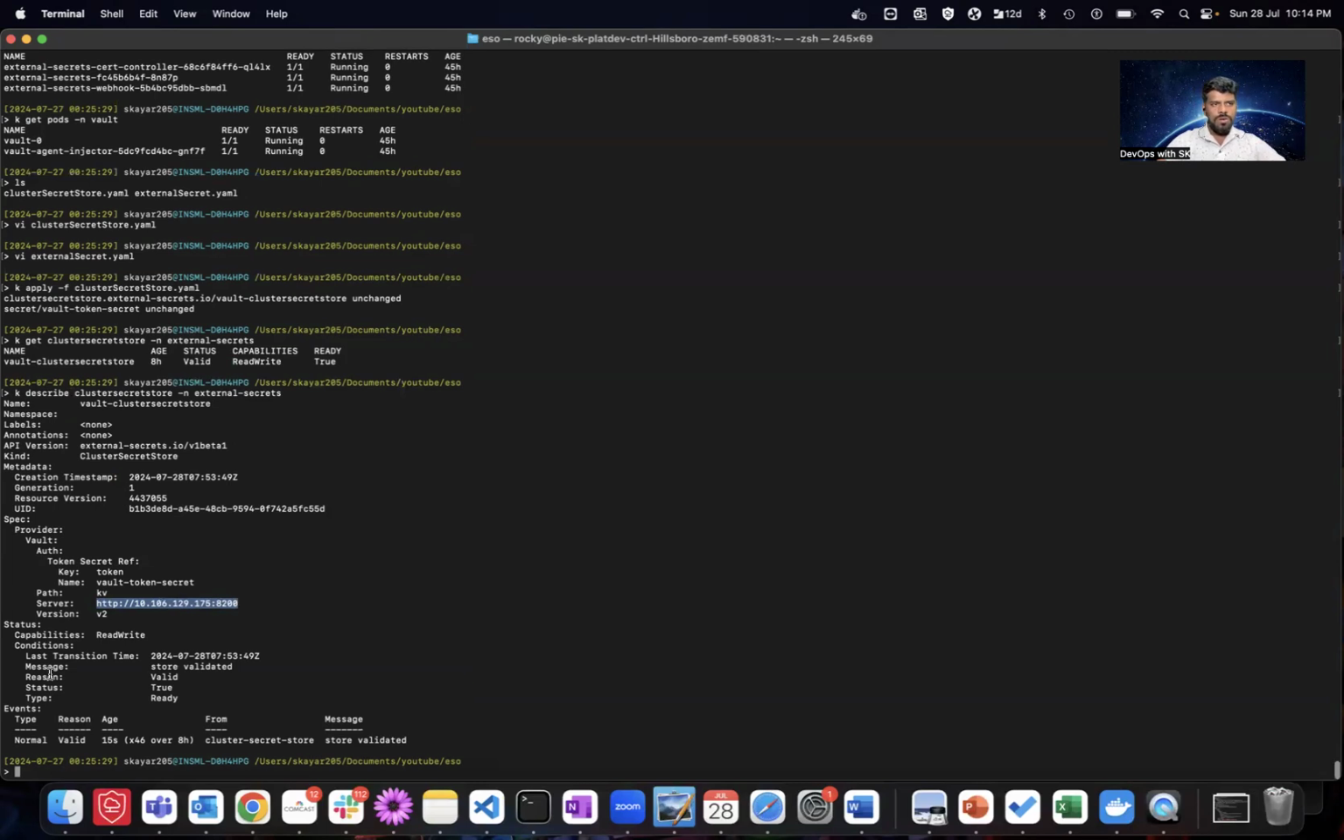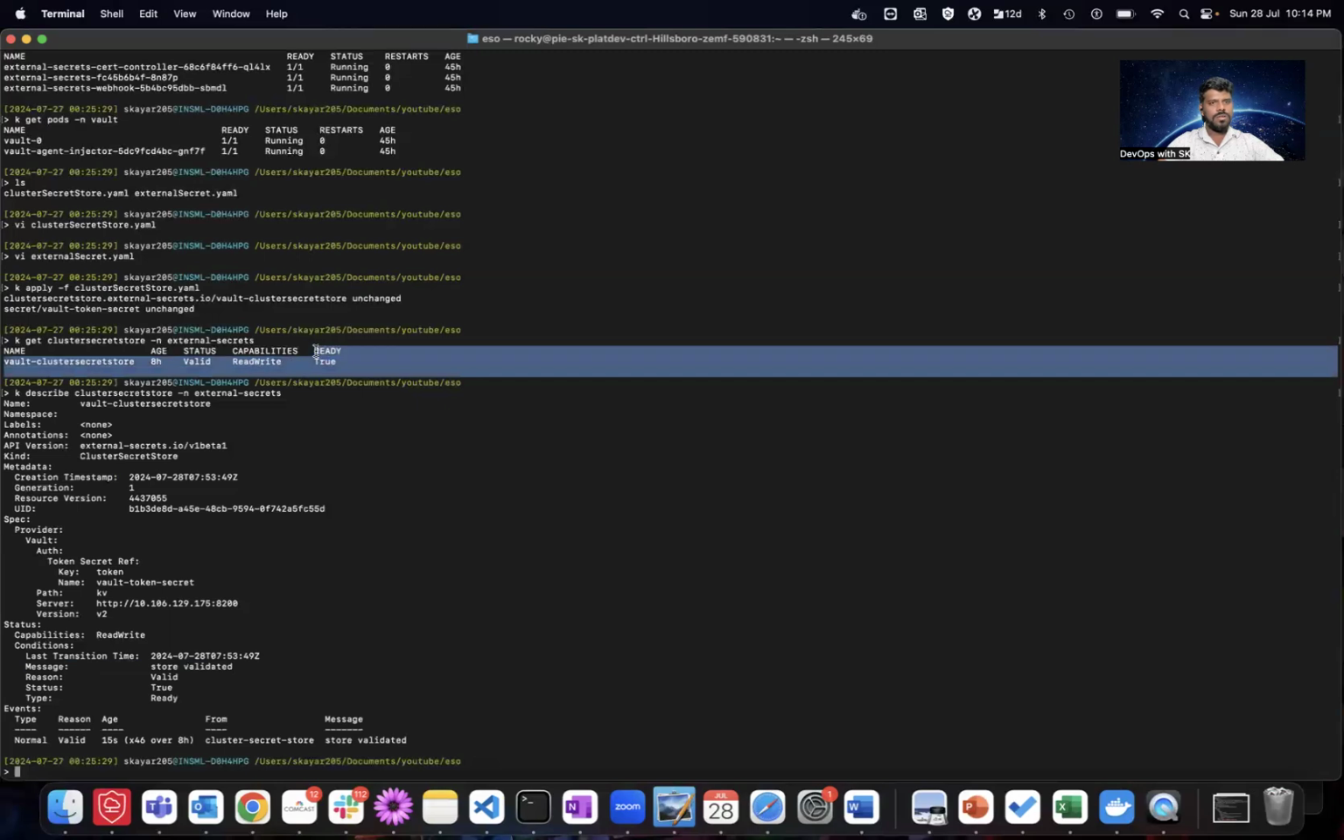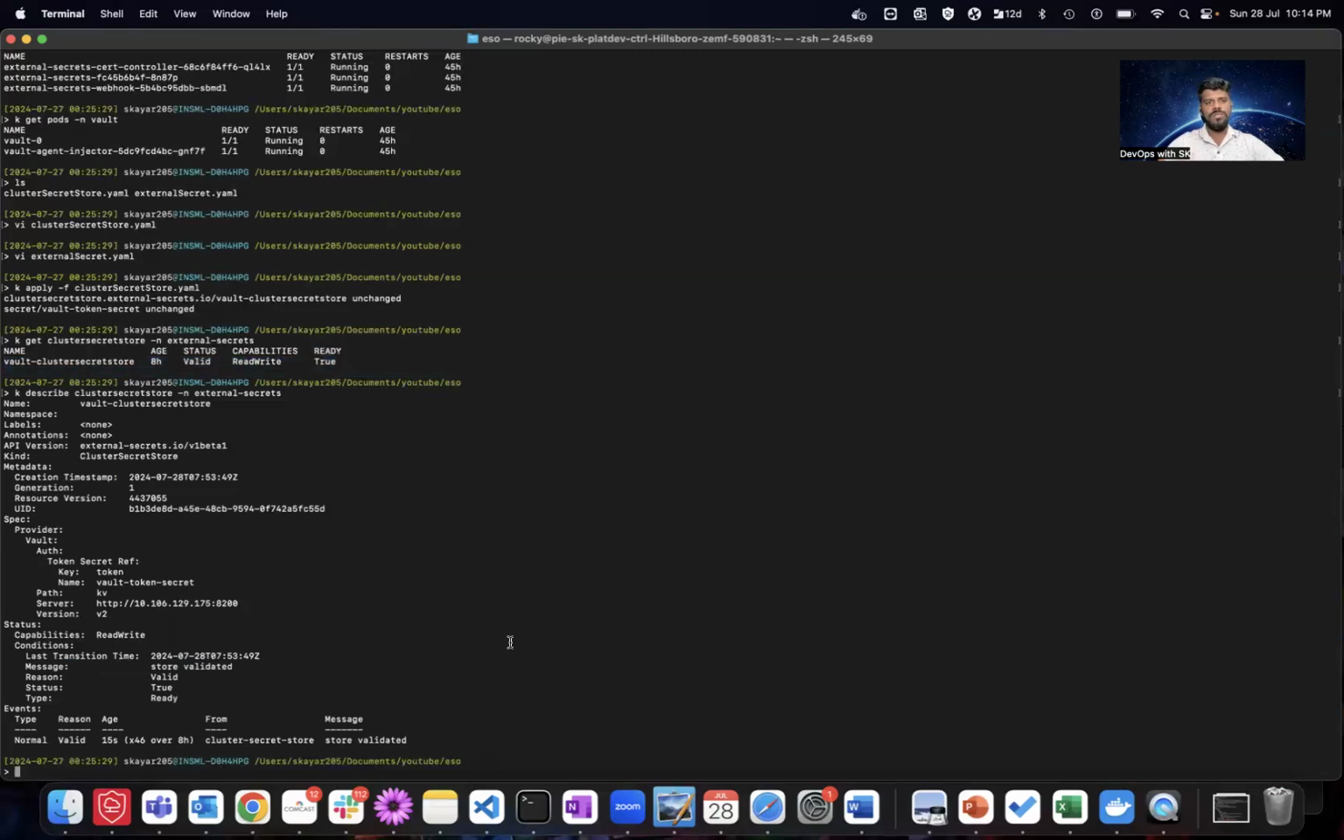And how can you validate? There should be a message saying that the store is validated, which means the authentication to the Vault is positive. You can see the store valid. Otherwise, you'll see a false message here in terms of ready state. So the cluster secret store is successful.